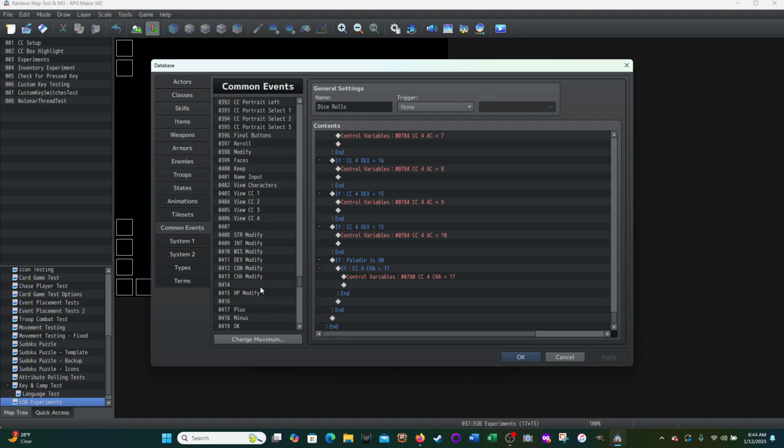But some of these events are actually much shorter, right? So for instance, when we re-roll a character, we are actually going to end up calling this common event again, which we've already done, right? We've already covered the common event, so some of these will be much shorter events.